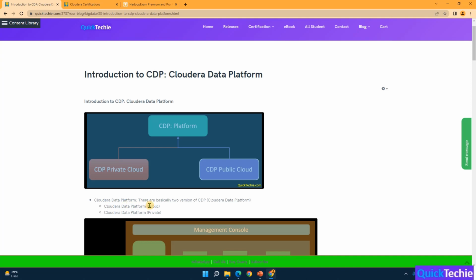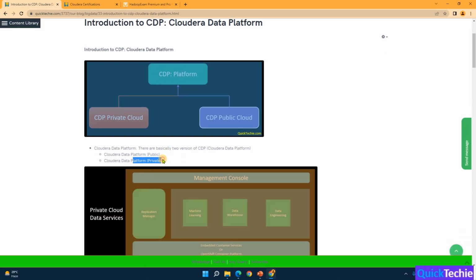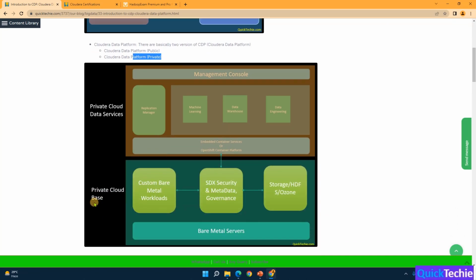Cloudera Data Platform has 2 parts on the private side as well. One is the base infrastructure, which is private cloud base, and another is private cloud data services. Sometimes people get confused, thinking there are 2 different kinds of platform available on the private cloud side. No, that's not the case. It's an integrated part of private cloud base as well as private cloud data services. You can work with just a private cloud base. That's enough if you want.